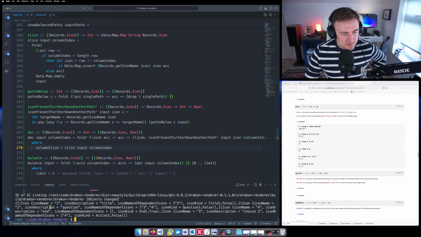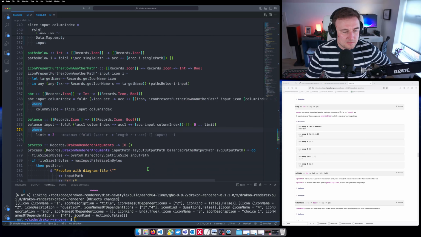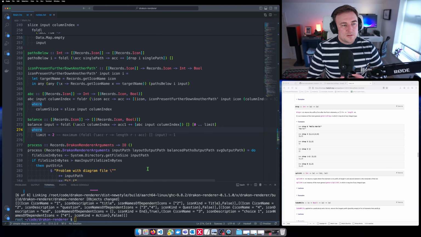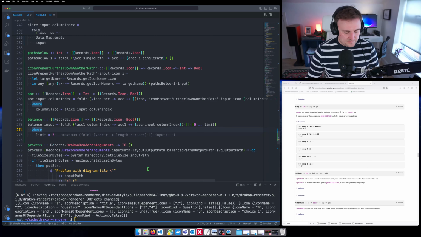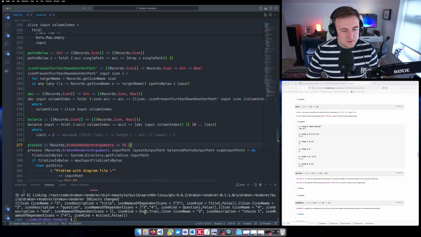Okay, so now we see a change. 1 gets a false. 2 should also get a false. Let's see, it does. 4 should get a true. Yes, it should be moved. And 3 should get a false. Okay, perfect. So it looks like we've got it. Let's format the code.